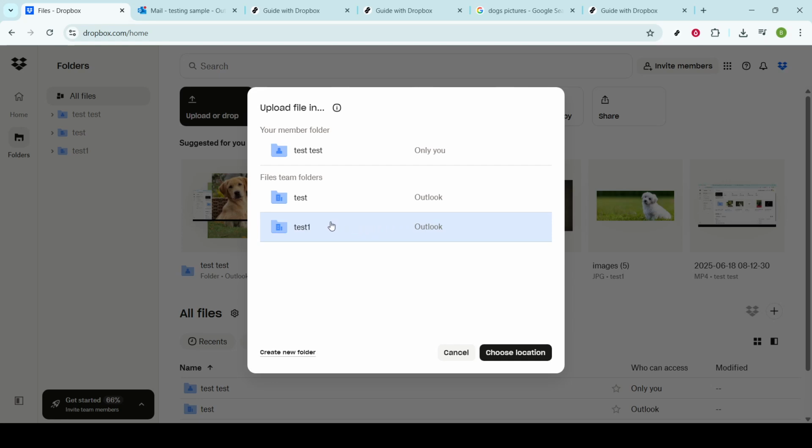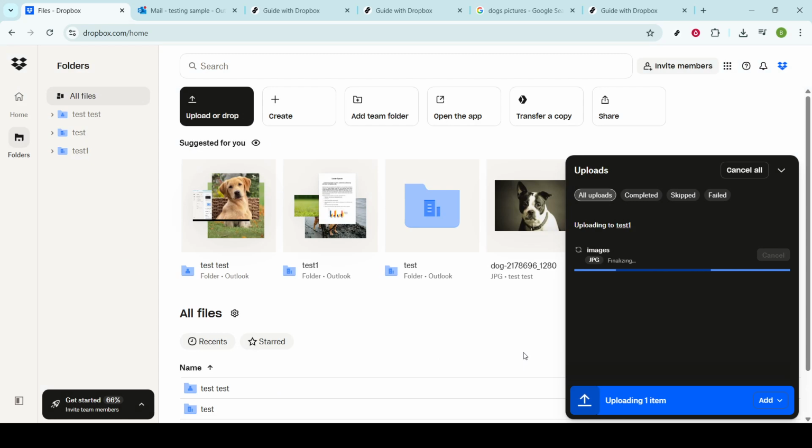If you don't have a specific folder in mind, you can always create a new one or place it in an existing folder to keep things tidy. Once you've decided on the destination folder for your photo, you'll need to confirm your choice. Just click on Choose Location to finalize your selection. This ensures that the file goes exactly where you want it to be.